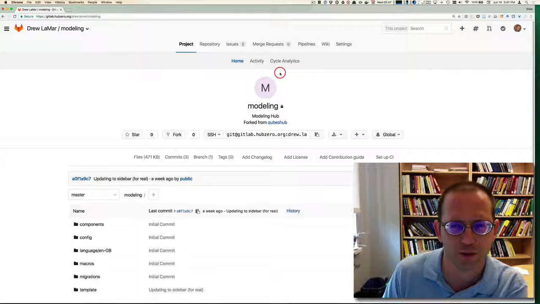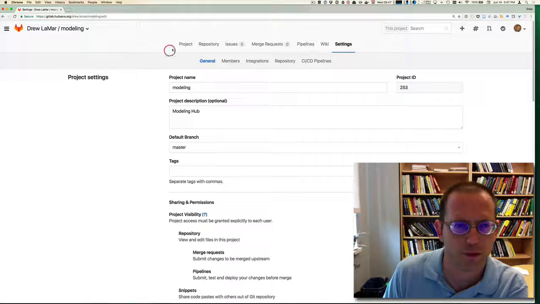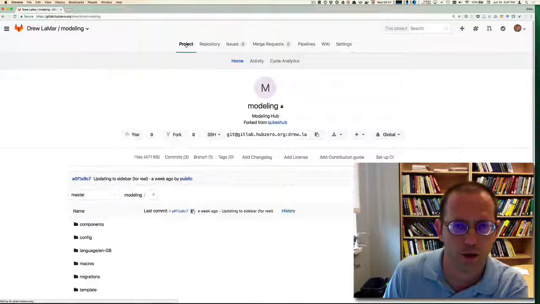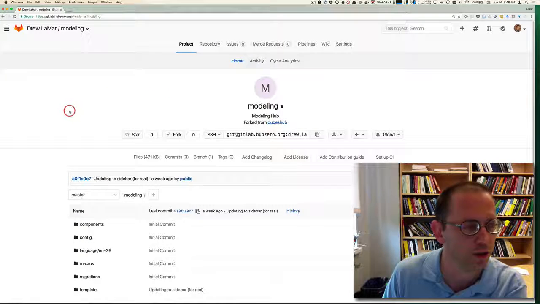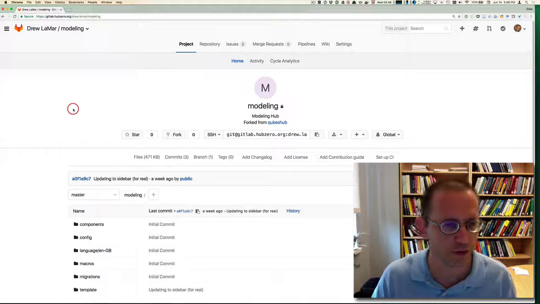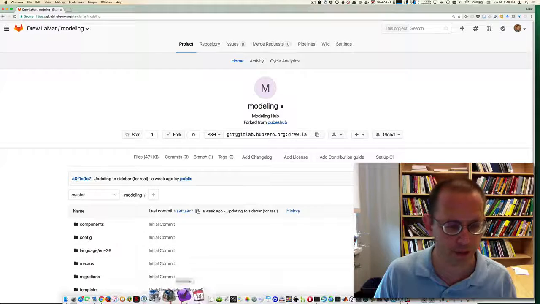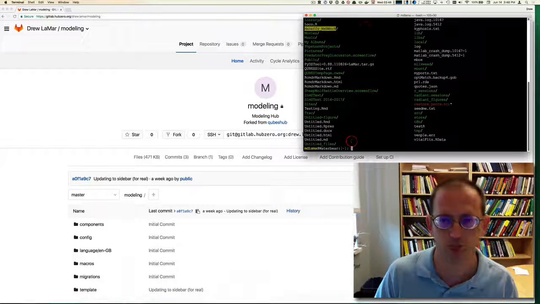You might have to set up some SSH settings, if I'm not mistaken, as well. But there are instructions for doing that, so you can take a look at those instructions, and hopefully that will be self-evident. Okay, so once you do that, then we're going to go to the terminal.